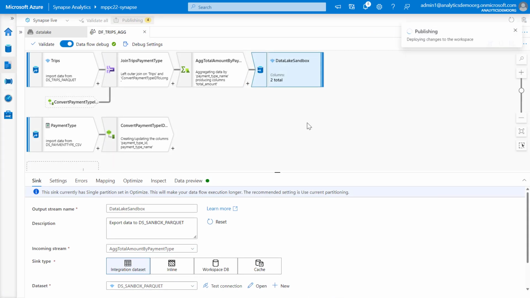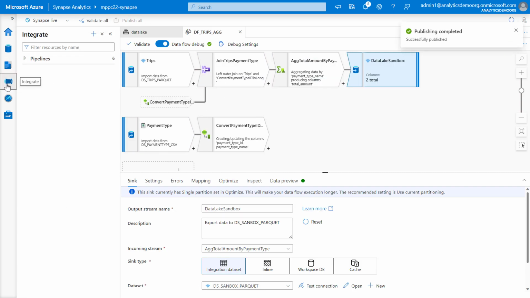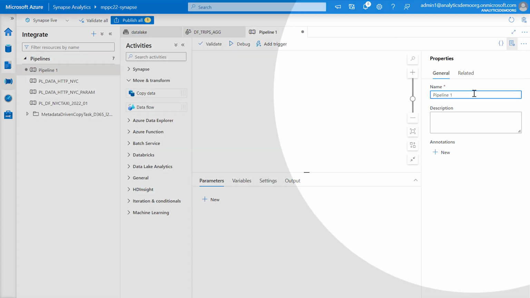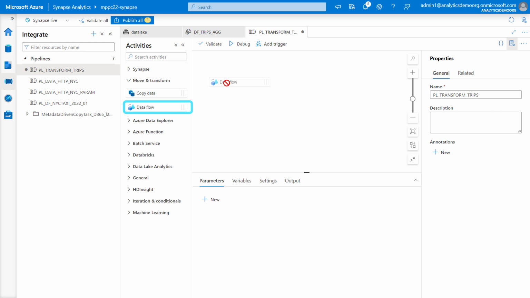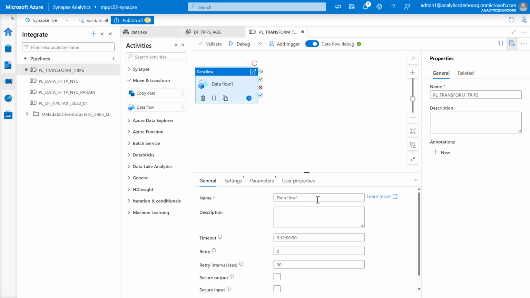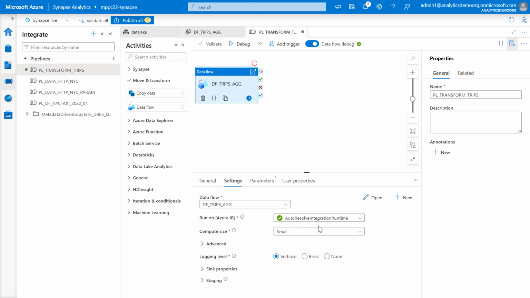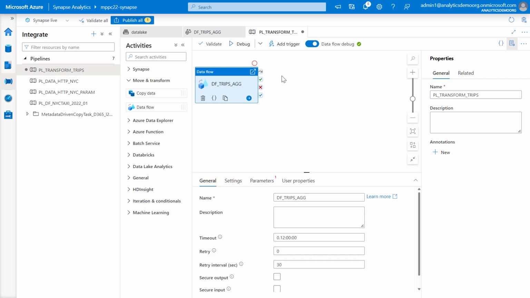To use our data flow, we need to leverage a data pipeline. So first, we need to move to our Integrate Data Hub and click on the plus icon to define a new pipeline. We can check the Move and Transform options for our data flow shape that we can move to our canvas and give our pipeline a name. Then we've added a name for our data flow shape, and in the Settings tab, we use the drop-down to use the existing data flow that we created before. The last step is to select the Debug option to start running the pipeline.